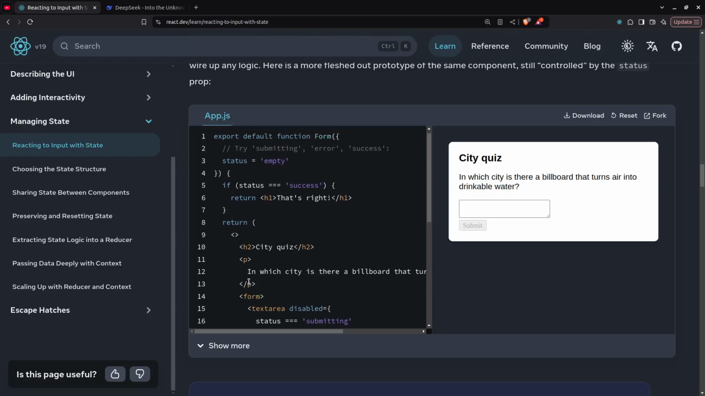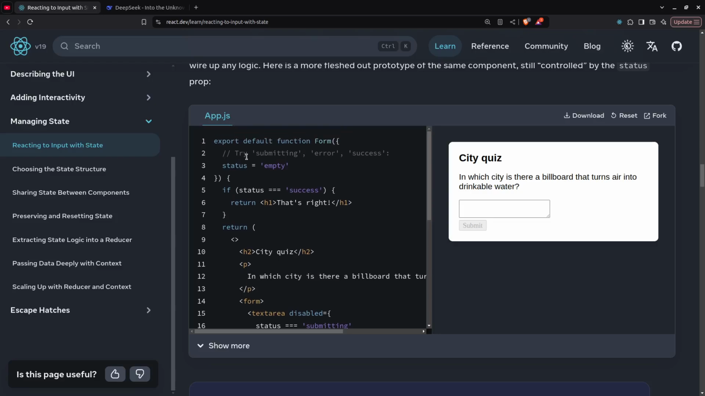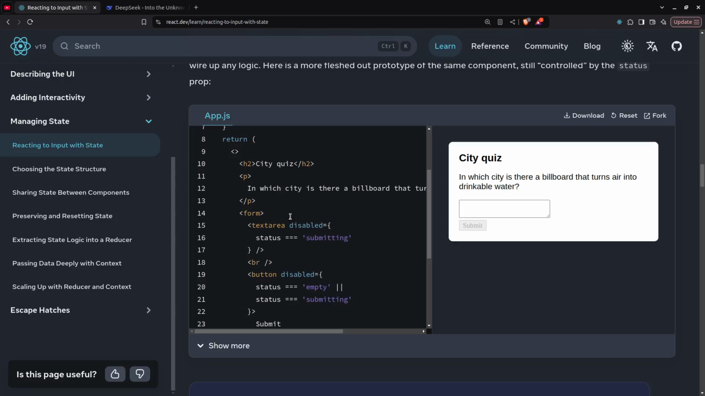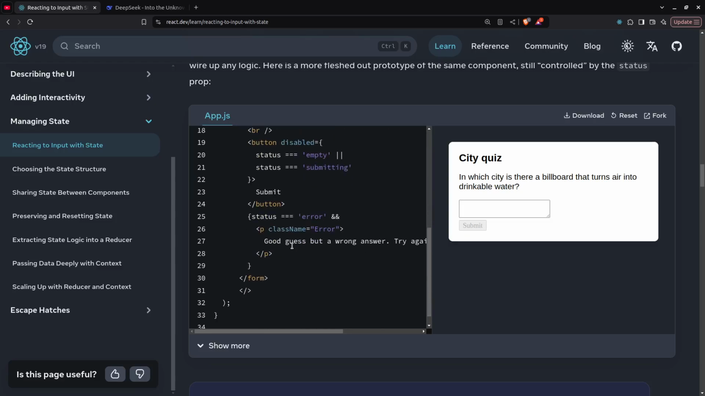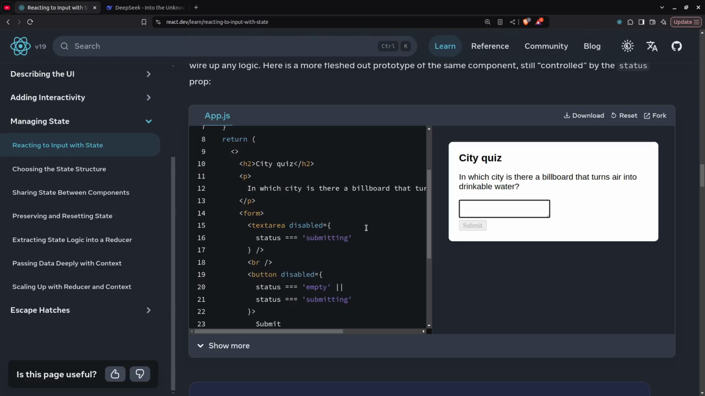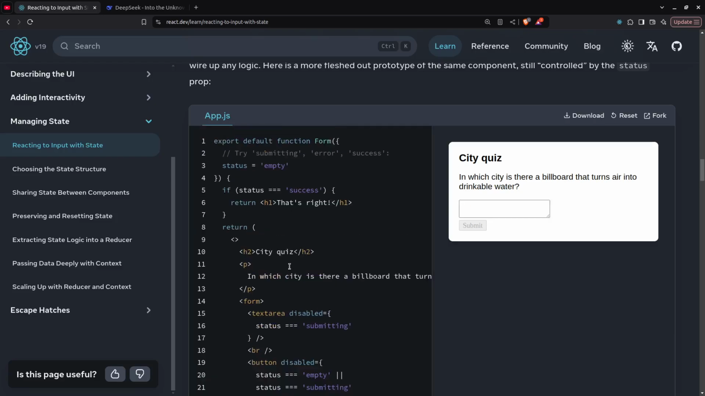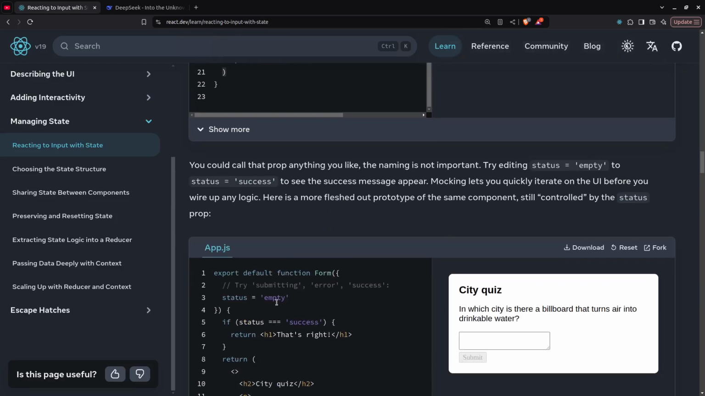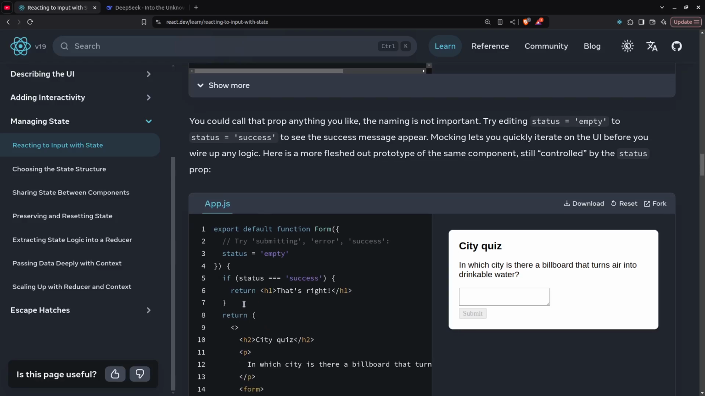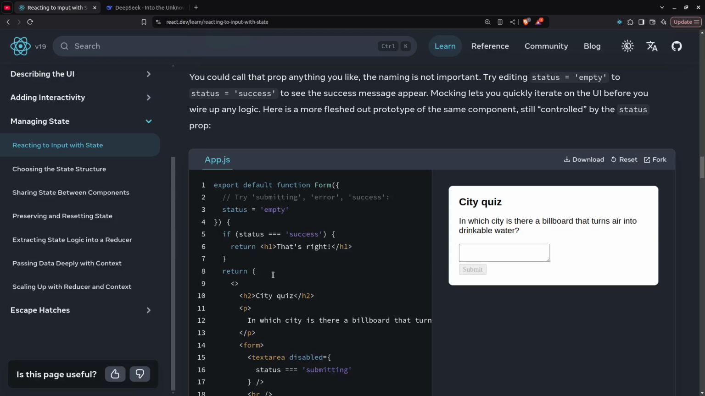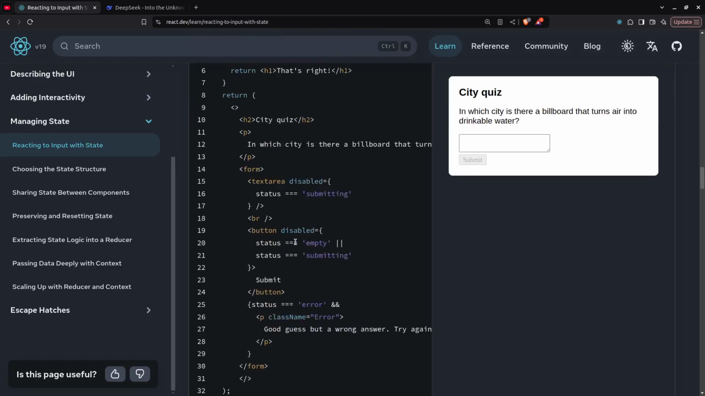But you told me earlier that you should really not. I'm typing here and nothing is happening, by the way. Status is empty. If status is success, that's right. If it's empty, how do I make the status a success?